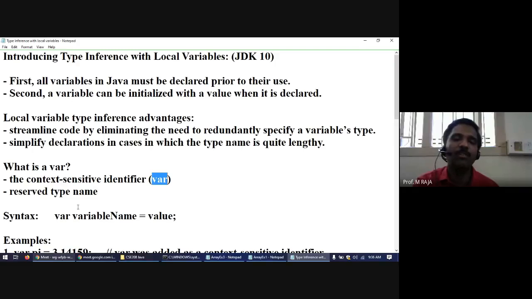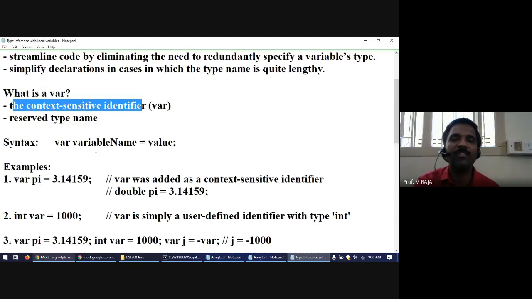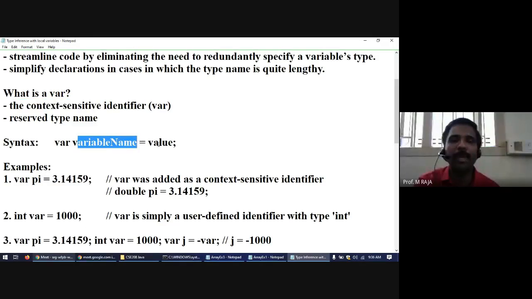See how var is going to be used for different things in Java. Var is actually a reserved type name. This is not a keyword, but a context sensitive identifier, right? The syntax to use var is like this: var variable name is equal to value. So declaring var variable name is equal to value means by default, based on the value, the variable is assuming the data type.